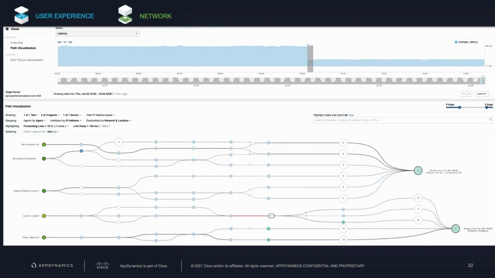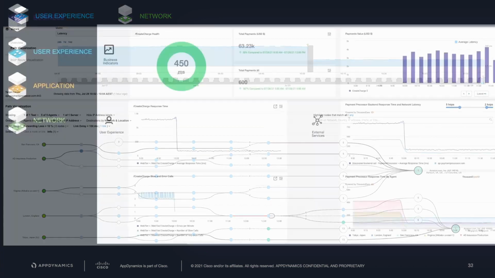Looking at the path visualization in ThousandEyes once again, we can see that traffic from our US-based agents, both our production application location and the San Francisco cloud-hosted agent, are now being routed to the US-based payment processor. So indeed, it does look like the DNS issue has been resolved. But what about those business KPIs?